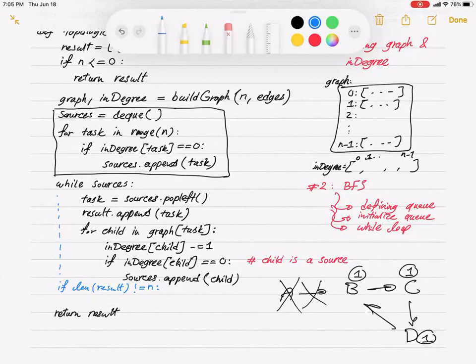Sometimes the questions ask, do we have any valid topological sorts for these dependencies? I can return false here, and at the end I can return true. But right now we want to return the order, the scheduling. So I have to return empty, because we want to show that there is no valid scheduling for these dependencies. And if it is equal to n, I have to return results.